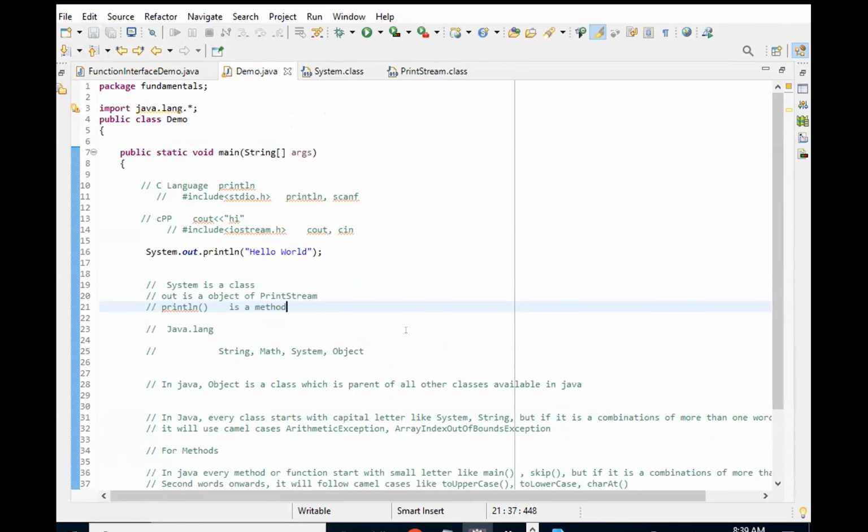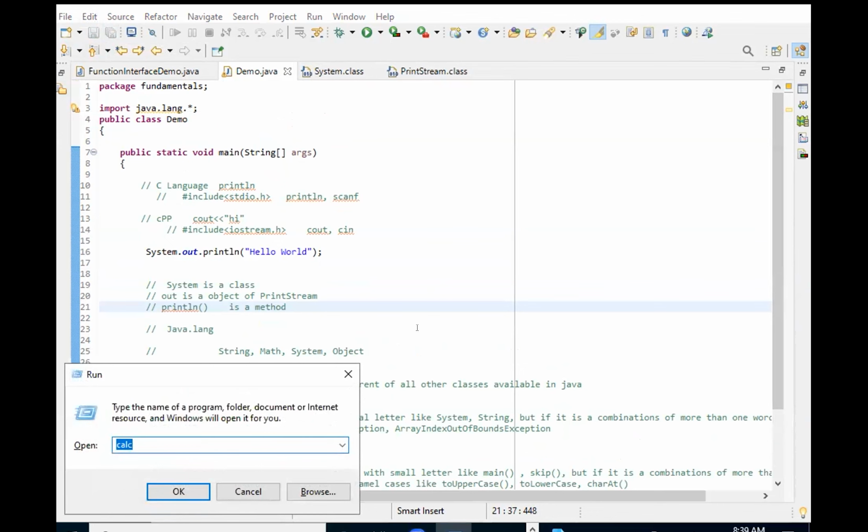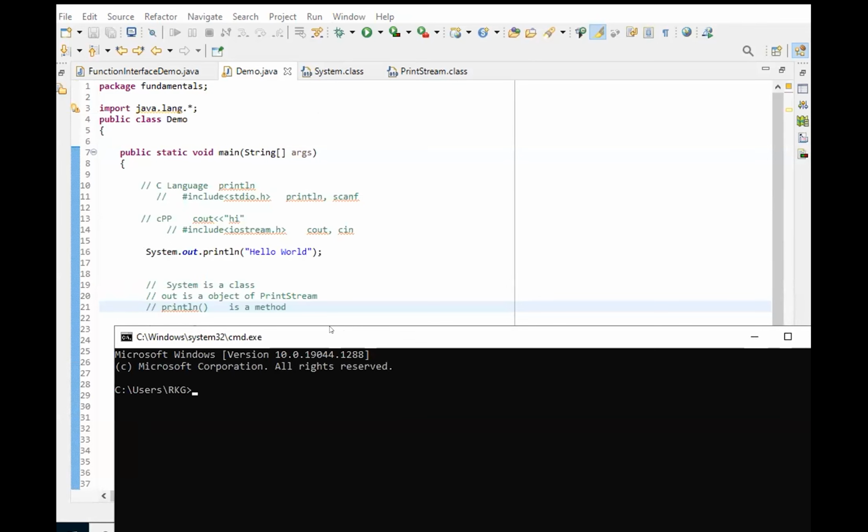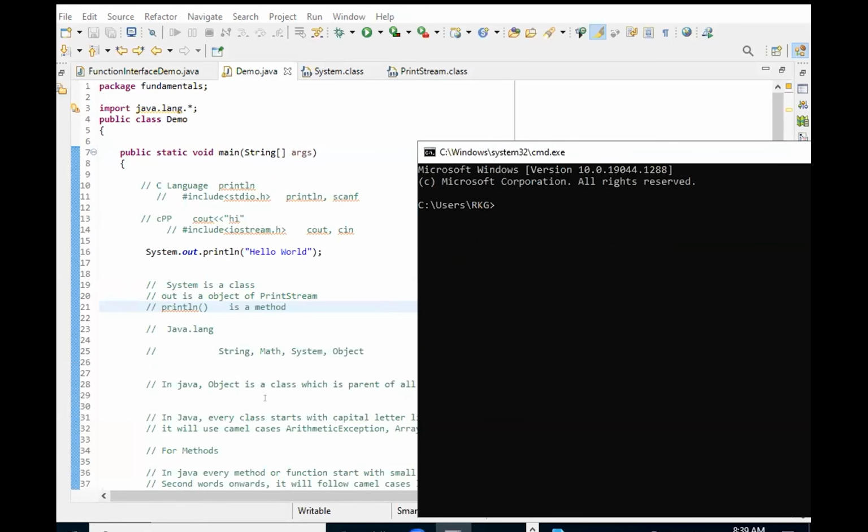Another important thing: suppose I open the command prompt here, CMD. You want to check the methods of any particular class. java.lang has a number of classes. String is a class, Math is a class, System is a class, Object is a class. Every class has a number of methods. So how to type? javap. Why p? p for package. Which package? Suppose I want to check the java.lang package.